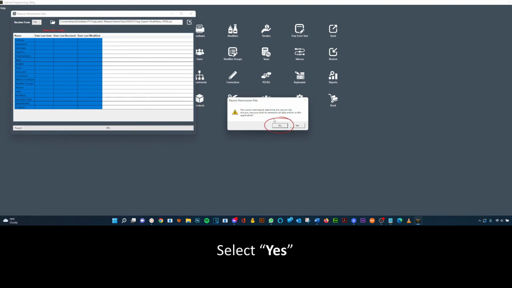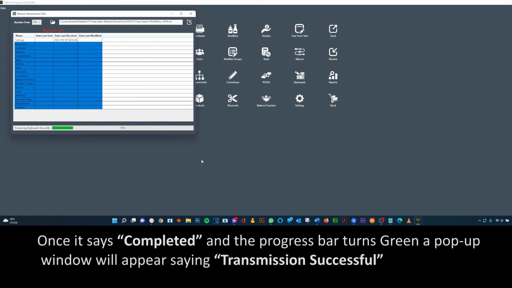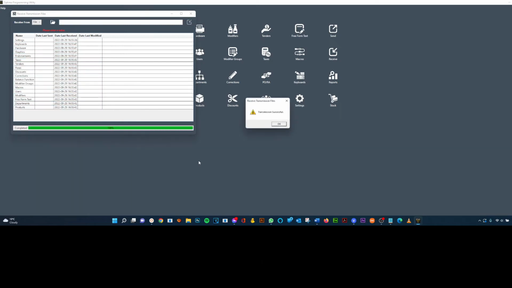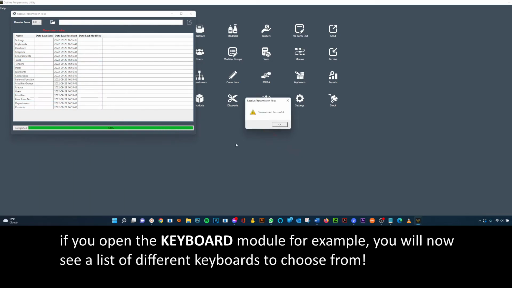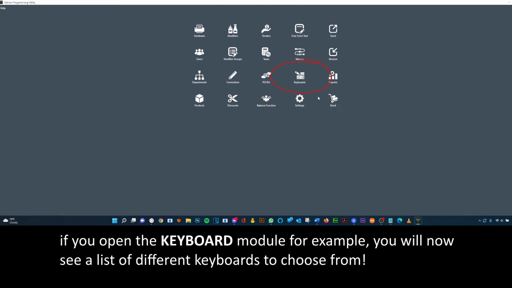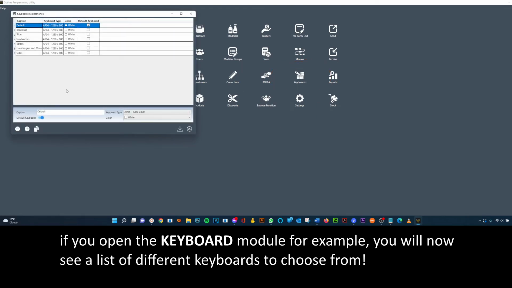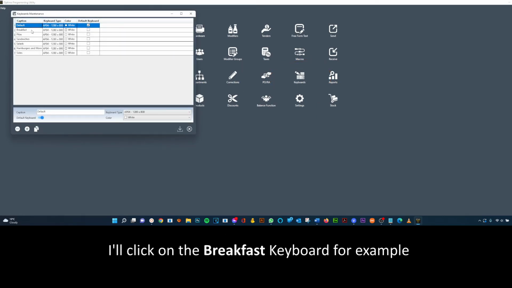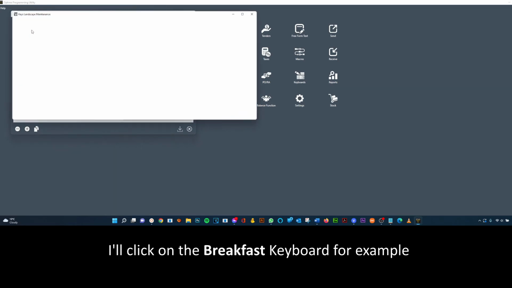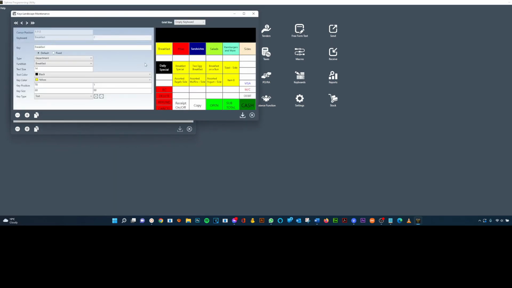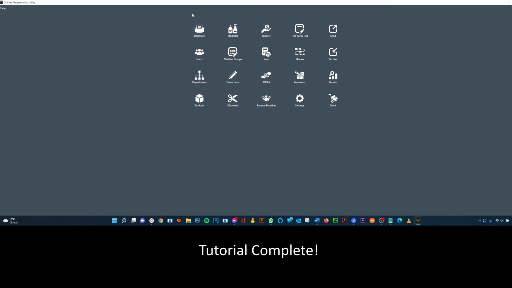Okay, let's select Yes. Once it says completed and the progress bar turns green, you'll see a pop-up window appear saying Transmission Successful. So now, if we open the keyboard module, for example, you will now see a list of different keyboards to choose from, which you can now work off of. I'll click on the breakfast keyboard, for example, and there you go. Okay, you've now learned how to import demo software files into the PCProg program.